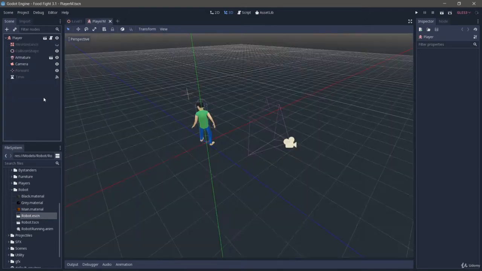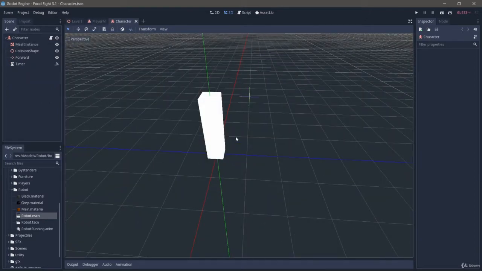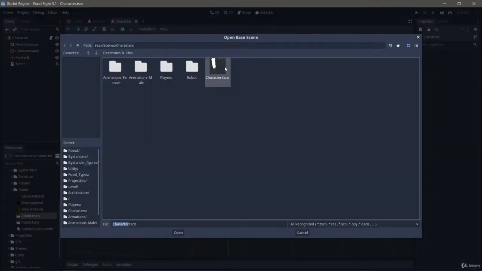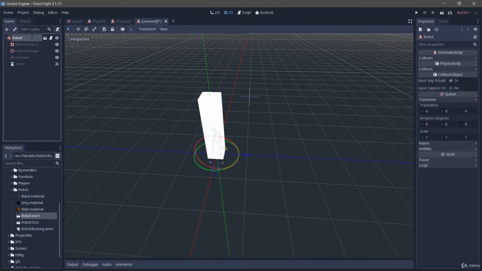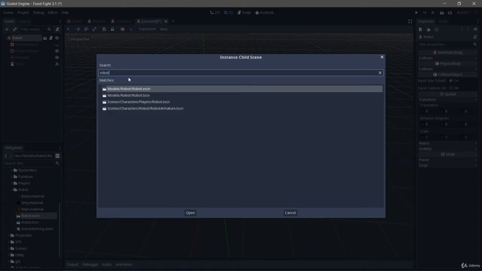Let's open the player and open the character. This is where we're going to be working. So what I want to do now is bring in the robot. So new inherited scene from character, and we call this robot. And I'm going to hide this mesh instance. I don't want that. And instead I'm going to instance in the robot armature.